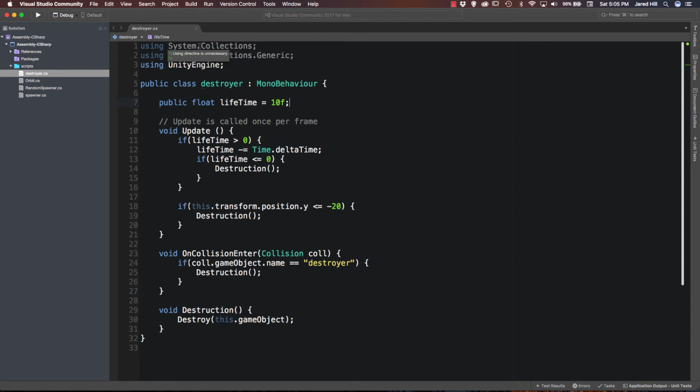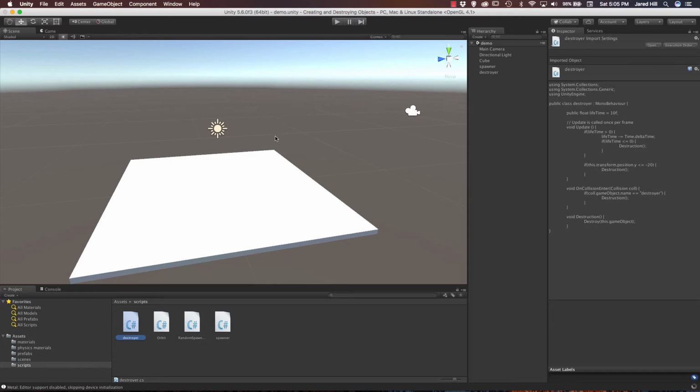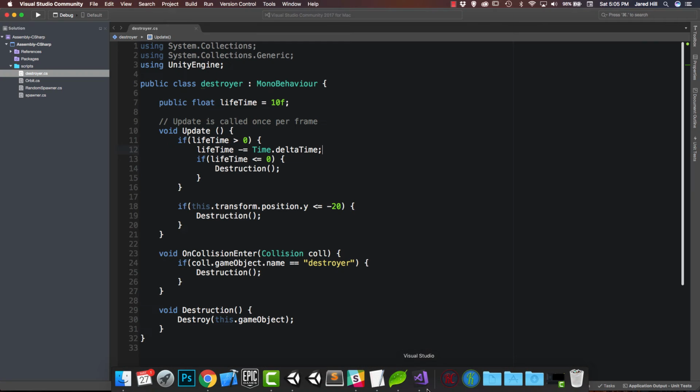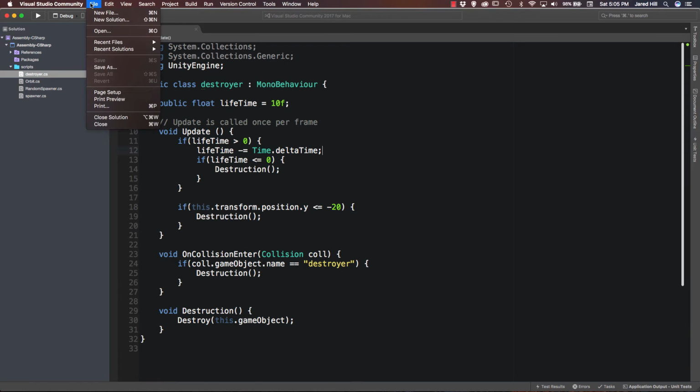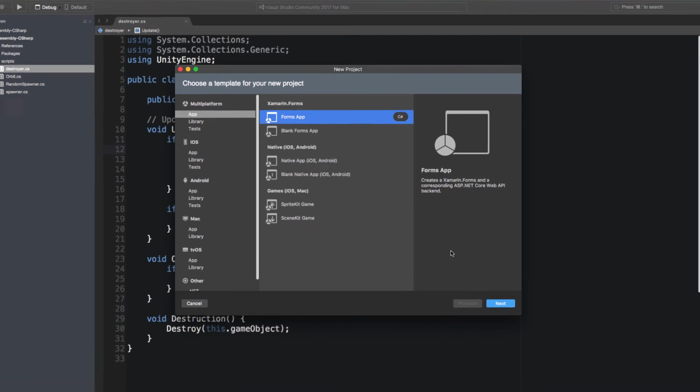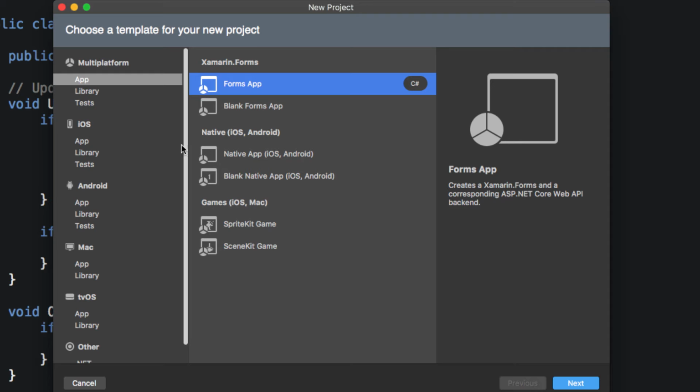Okay, one final thing I wanted to do before ending this review is take a look at creating a new project. So I'm going to close that one out. Whoops. Let's do file, new solution. Okay, and as you can see here, you get a lot of options inside of your new solution window.